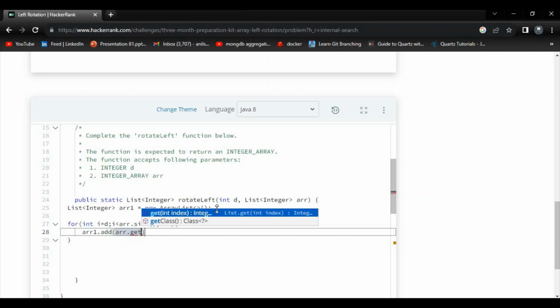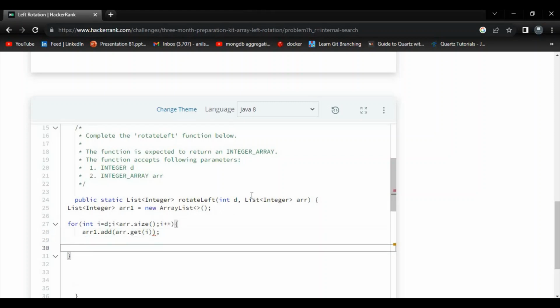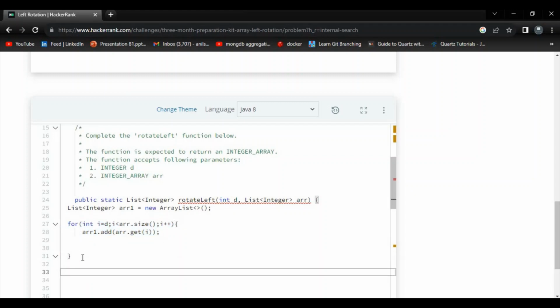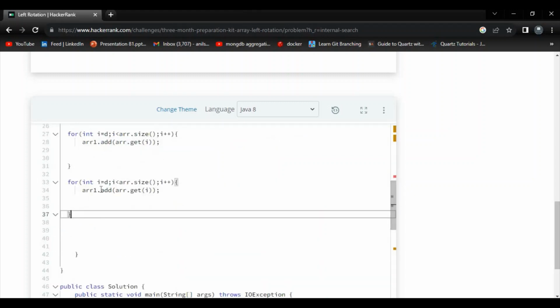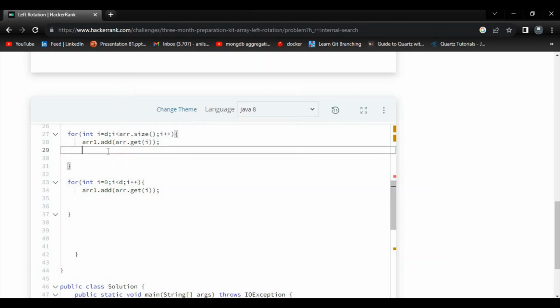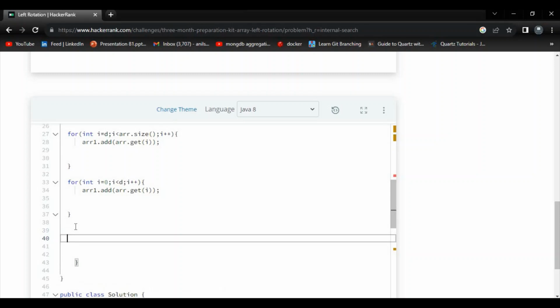I will explain again after writing the code and executing it. No worries, guys. Let me write another for loop. Here we need to take the index value as 0, and up to d, because initially we inserted elements from d, right? Now we have to insert elements up to d. Now let's return this array list 1.